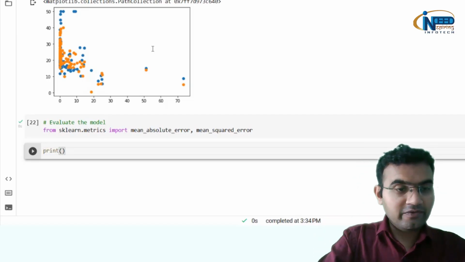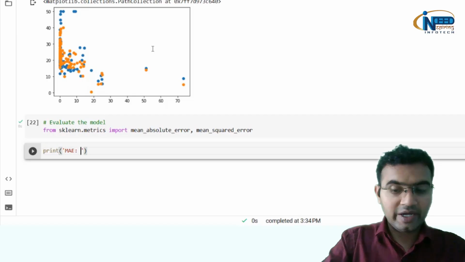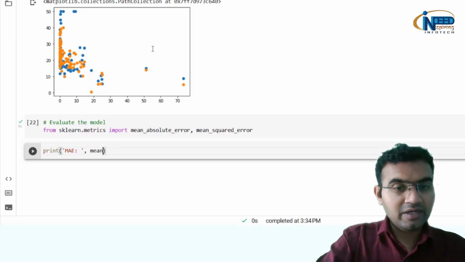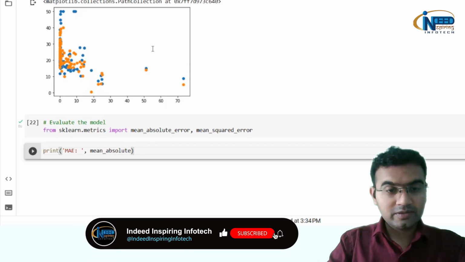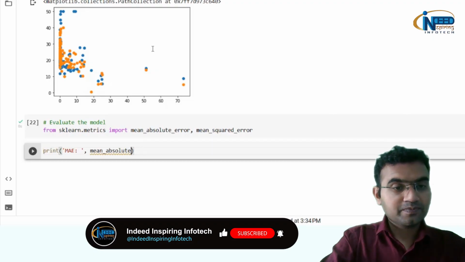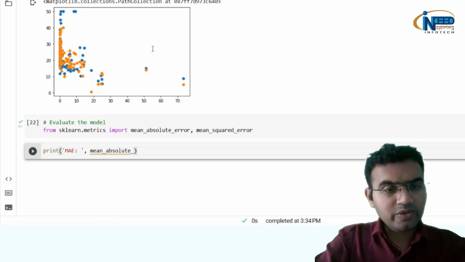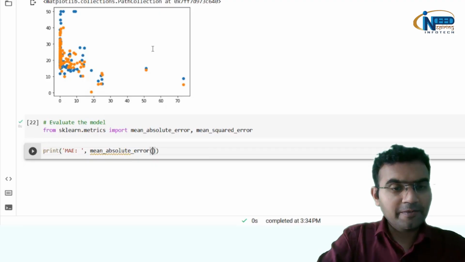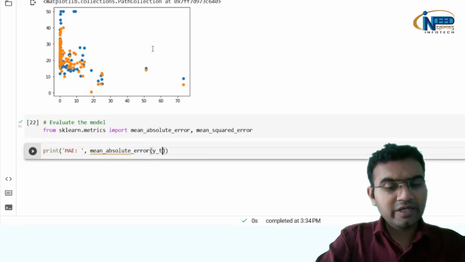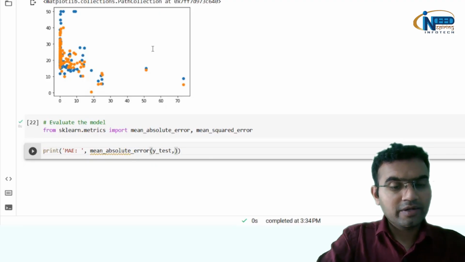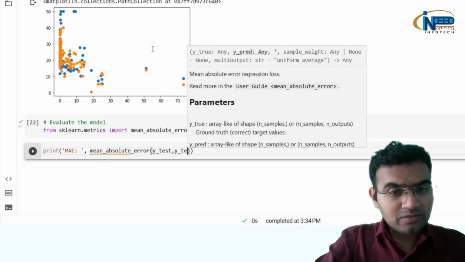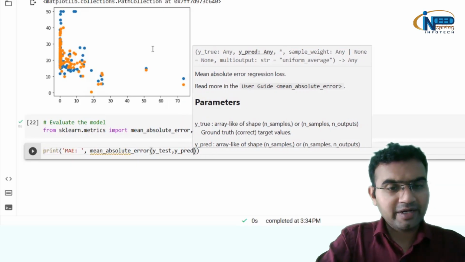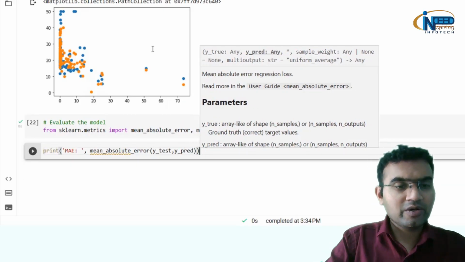So print, and here we are printing MAE, mean absolute error. So mean absolute error is mean_absolute_error. Inside this I'll have to pass y_test, comma, y_pred. One is basically test, another is pred.